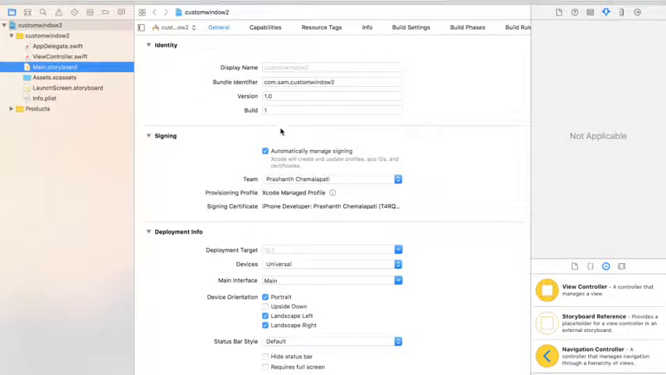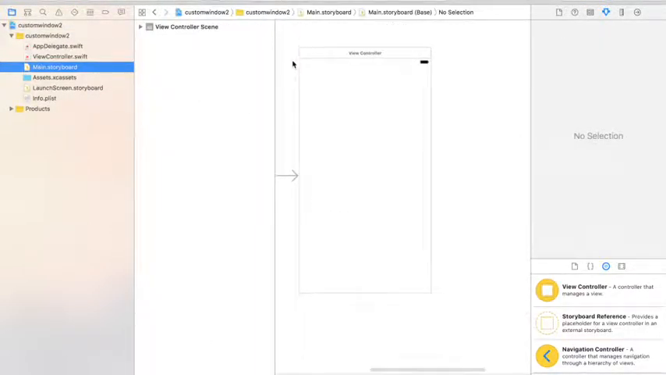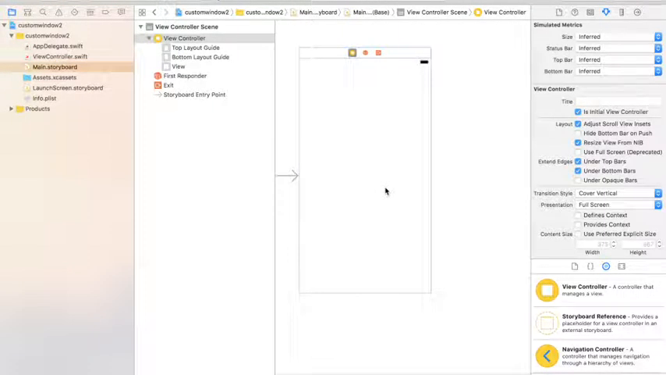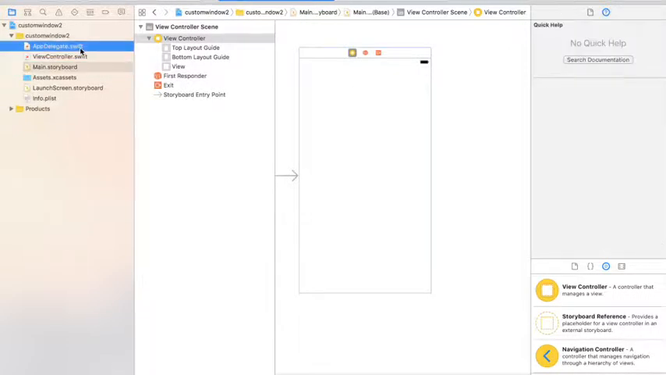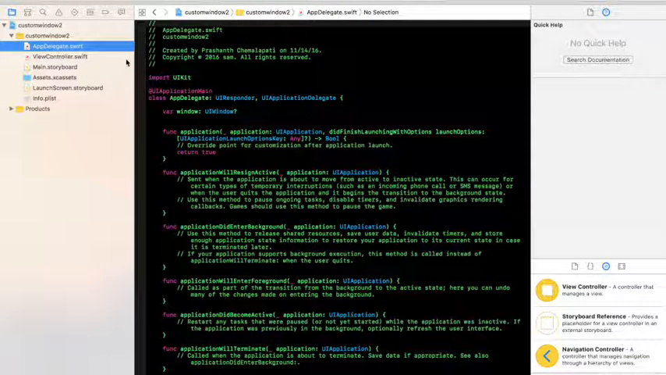So this is the main.storyboard. Here I'm not going to touch the main.storyboard. I'm not going to make any changes here because we're going to design a custom UI window that we're going to use. We're going to build it programmatically. So let's go to appdelegate.swift and return true.